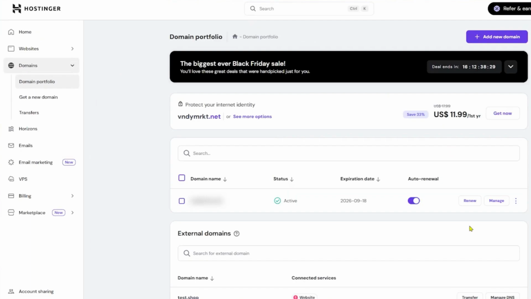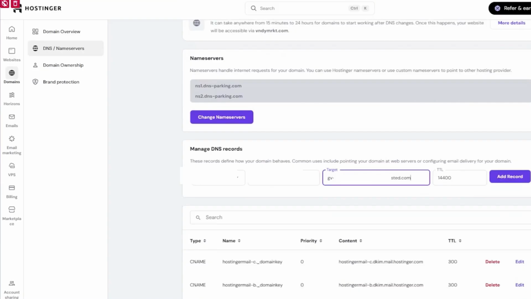Now, open a new tab and log in to your Hostinger account. From your dashboard, navigate to the Domain section and select the domain you want to connect. Click on Manage, then proceed to DNS Zone or DNS Records. Here, you'll update your DNS settings.